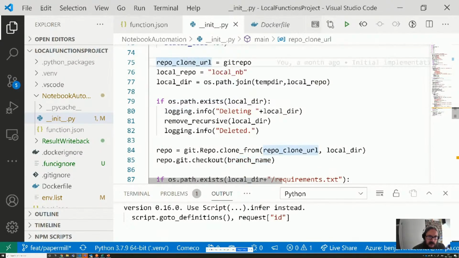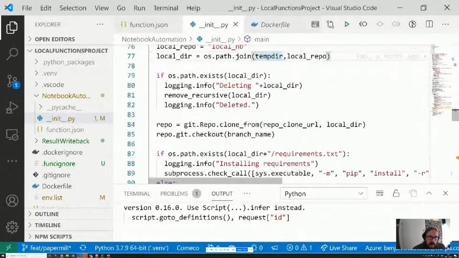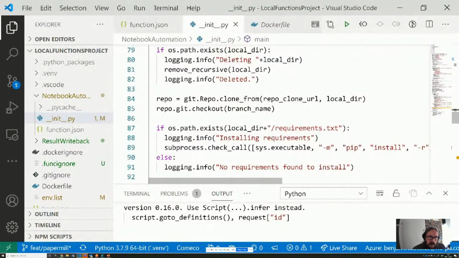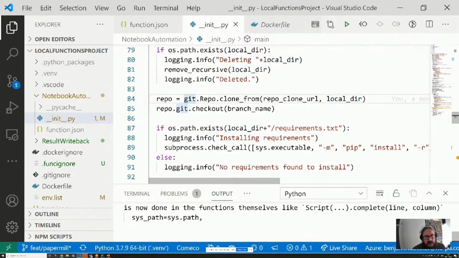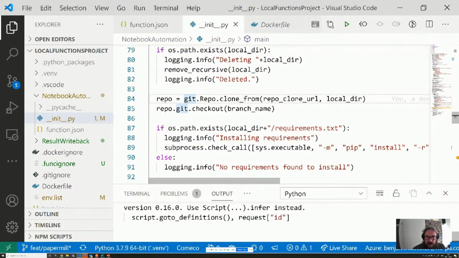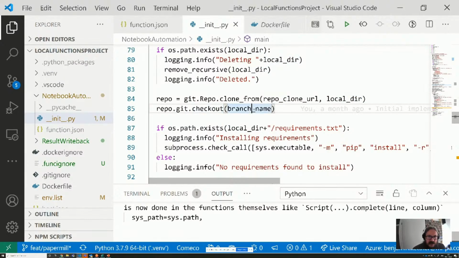So I get the URL of the Git repository. I get a local directory that's in my temp directory. And if it already exists from previous execution, which happens if I execute locally, I remove it. And then I clone, using the Git library, the repository from the URL to my local directory. And I check out the branch of the notebook that I had in my database.